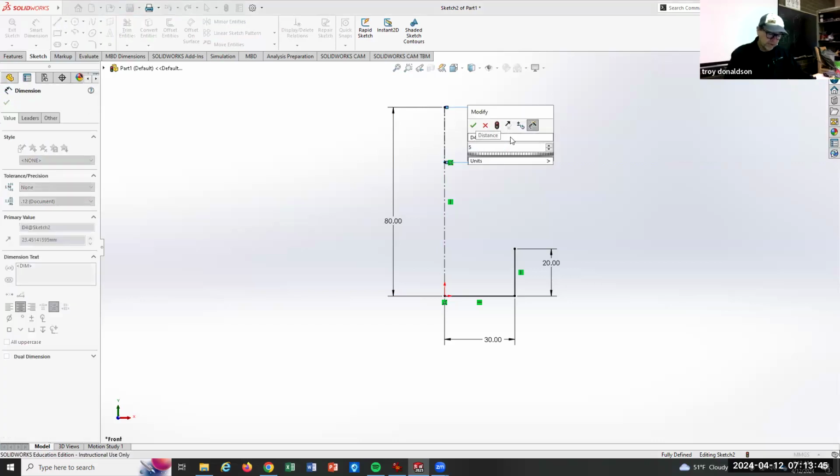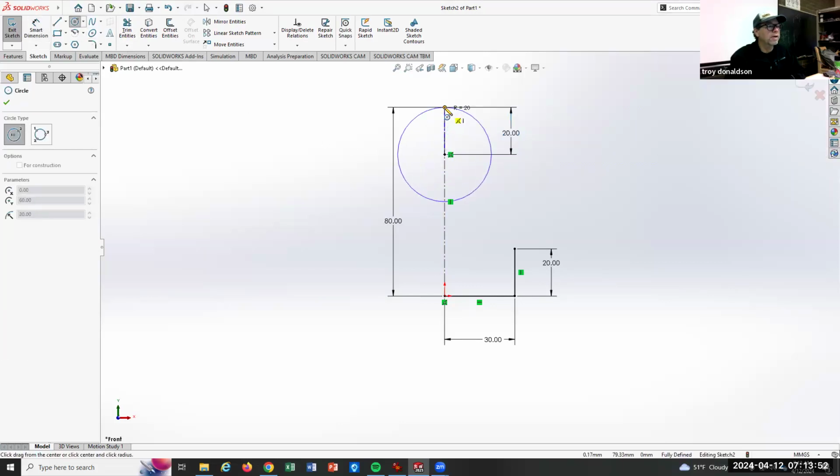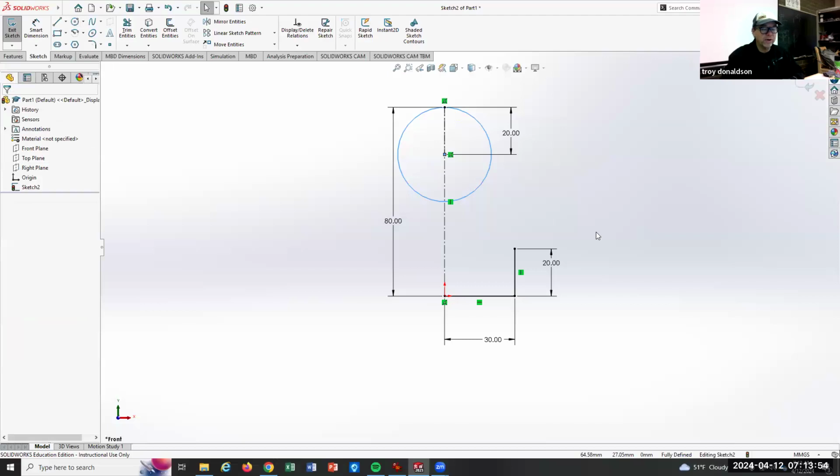Looks like that's supposed to be 20. Now I have a center point, and I could go here to here, right? So my whole goal there was to draw that circle, because then I'll trim it off once I get it the way I want it.